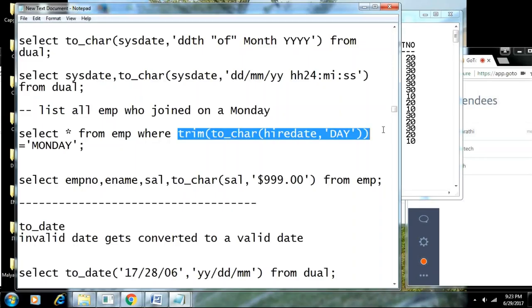If you want to have decimal zeros, and also if you want to add a dollar sign with a thousand separator, you cannot give a thousand separator as a value. You'll get an error. So you can use a TO_CHAR function to convert the salary field to a character field in whichever format you want to see.